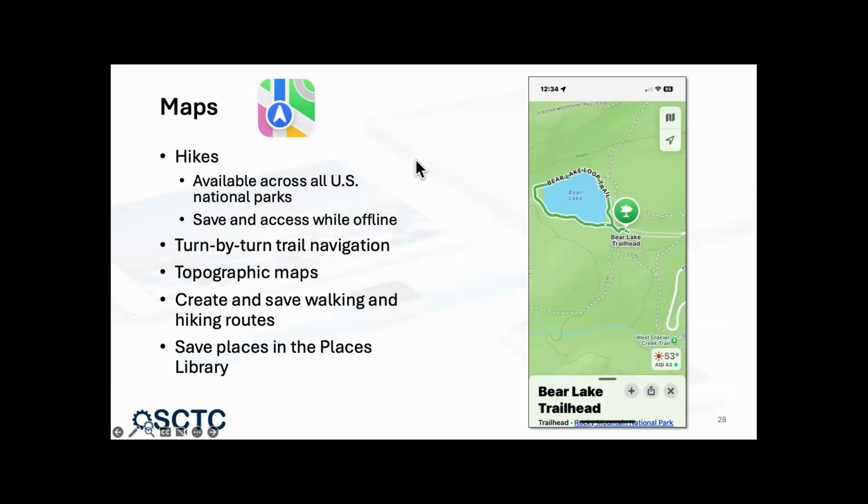All right, let's look at Maps real quick. They just added some things like topography, topo maps, and national park trails access and that kind of thing. And also you can save a route. So you're going to say, hey, I'm going to go hike Bear Lake, and you can save that. Even if you're out of cell range, you still have that map available on your phone, which is kind of cool.